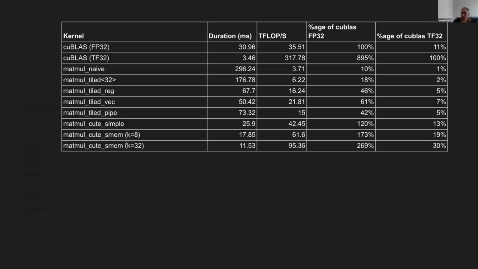So this one is a template function based on how big of shared memory you have. Like I said, the more you have, the bigger your tile, the more bandwidth you save because you're doing less read amplification from global to shared memory, and you can get 95 teraflops.